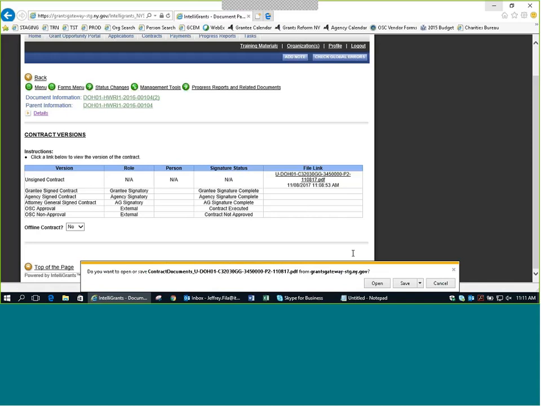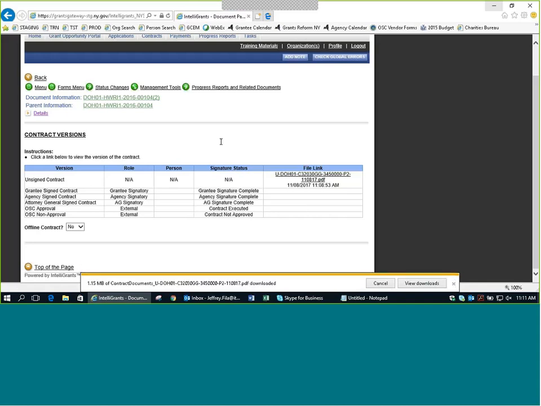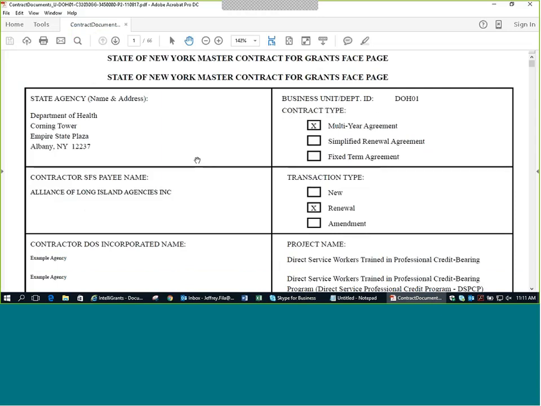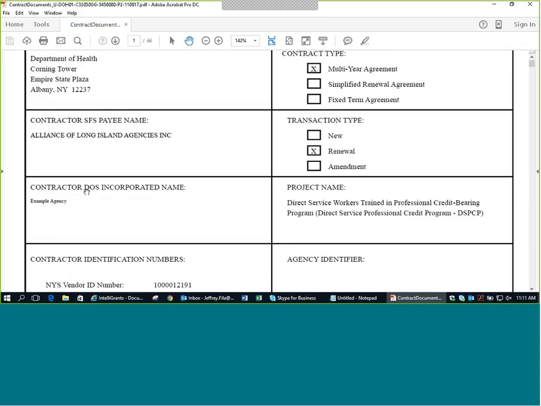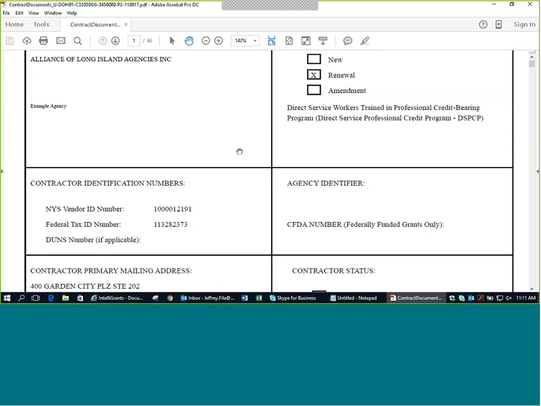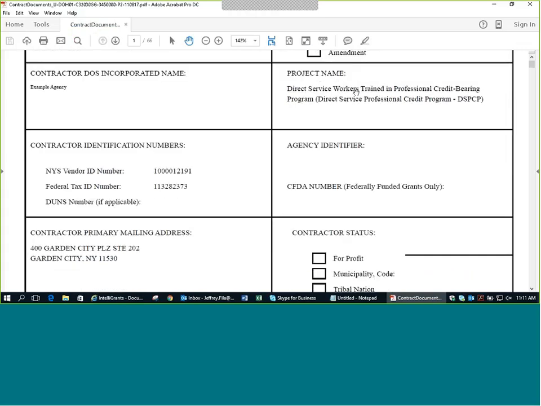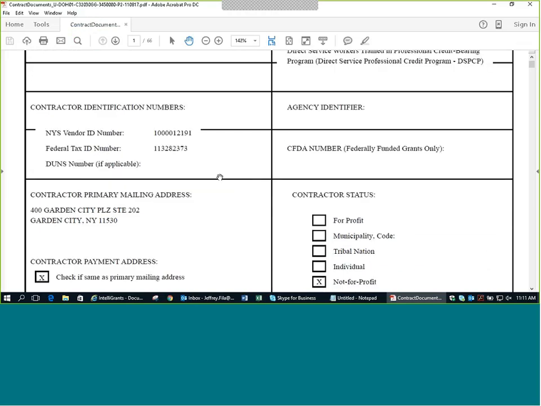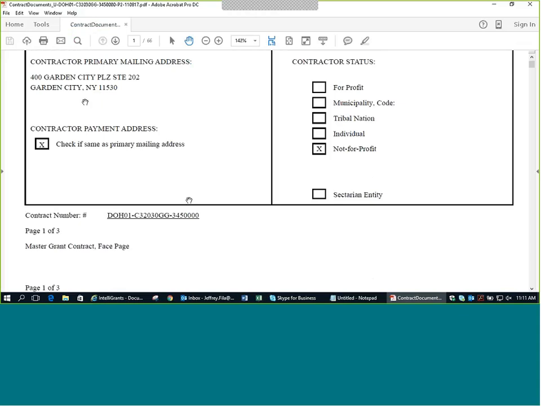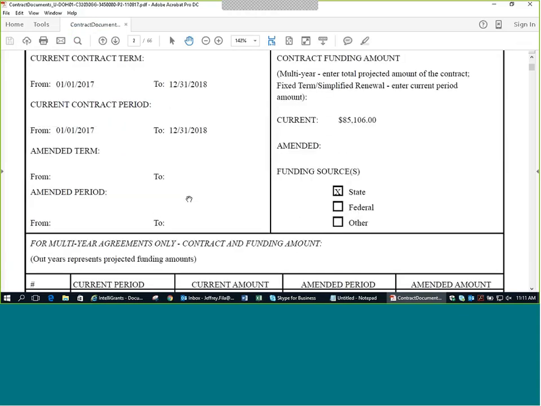and I click on Open. I'm looking at my PDF version of my contract. I can see the name of my organization. I can see it's a renewal because this is my second year. I can see the name of my project, which carried over from year one. I can see the addresses that I verified. I can see the dates.